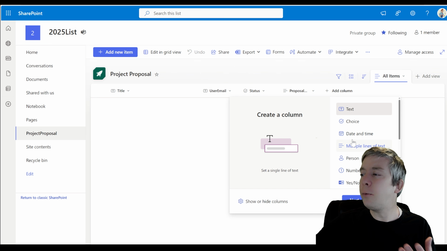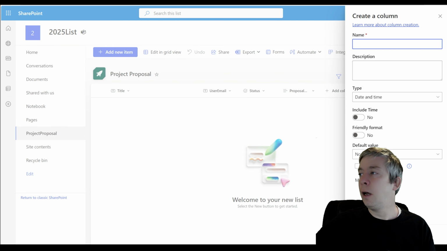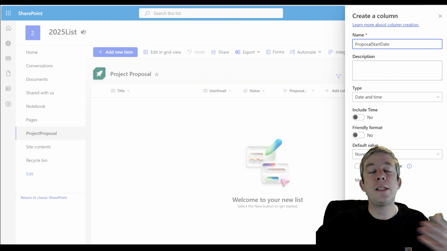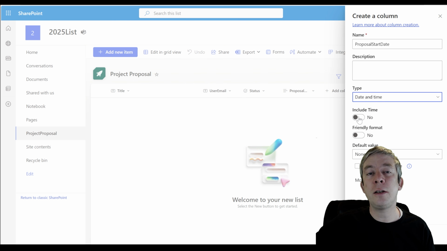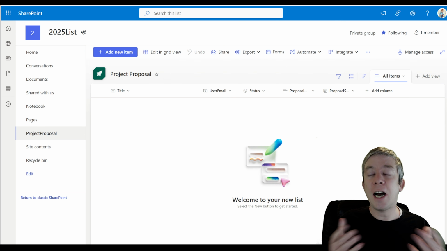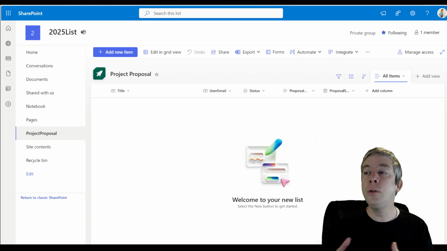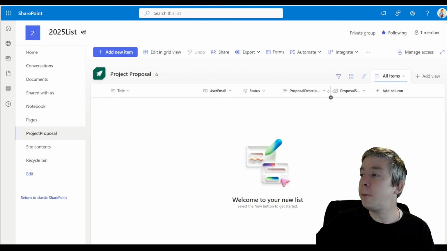And finally, I think we need a date column. Let's do start date, proposal start date. So this is the date, and I'm going to do just a date field and not include the time. And we'll say, yeah, put it in a friendly format. So we have 5 columns: title, user email, status, proposal description, and proposal start time.